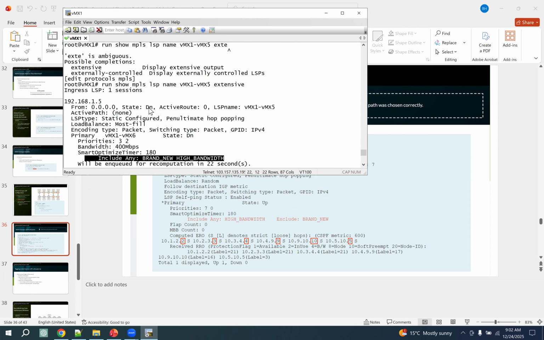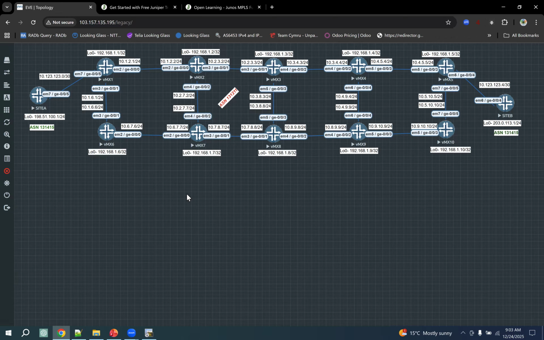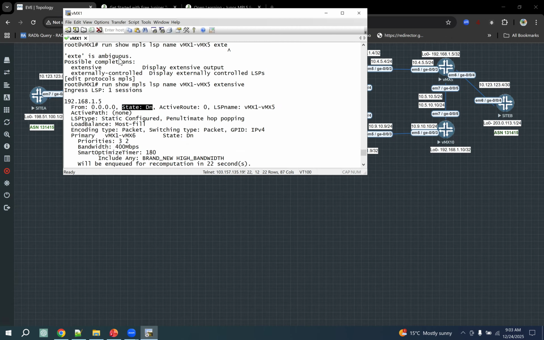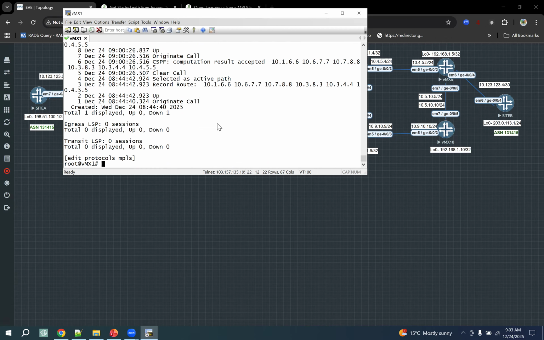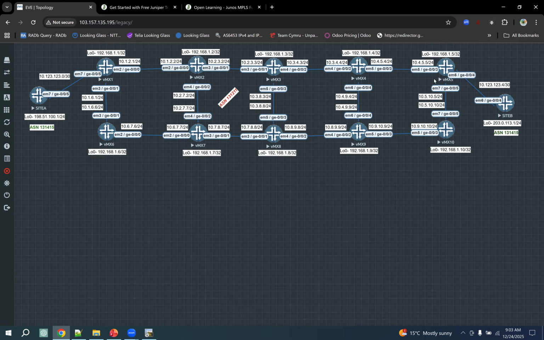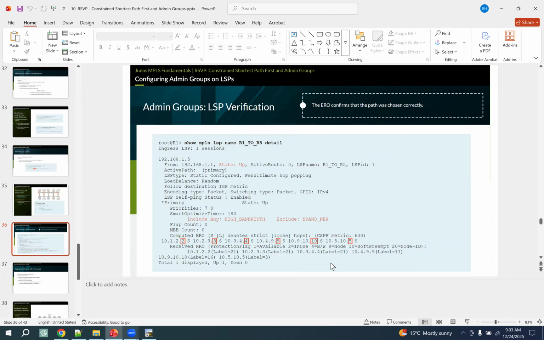Okay, we are using only a single router. My LSP is down because the other interfaces have no admin groups. We only added the admin groups on VMX1. That's why my LSP is down. So you need to configure it on all routers, otherwise it will not work.